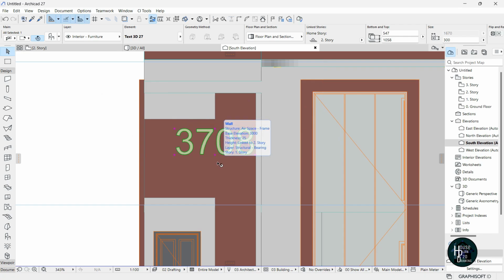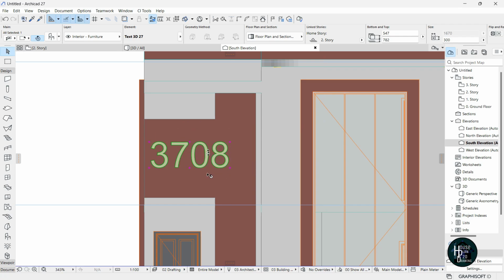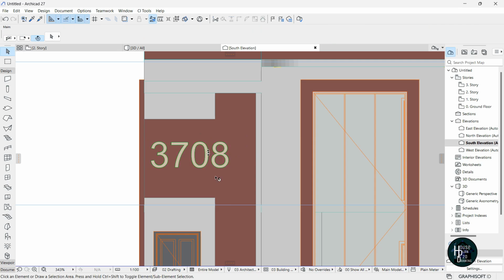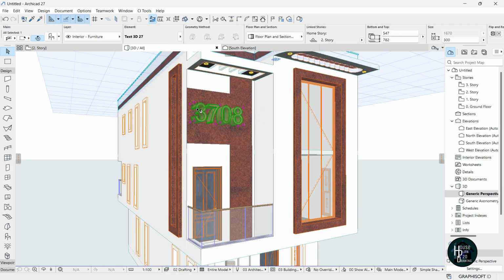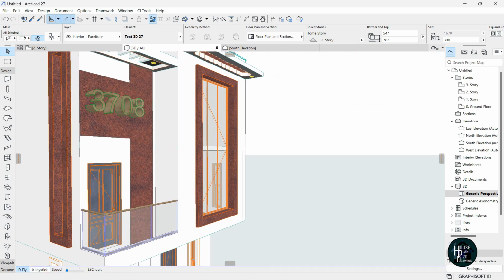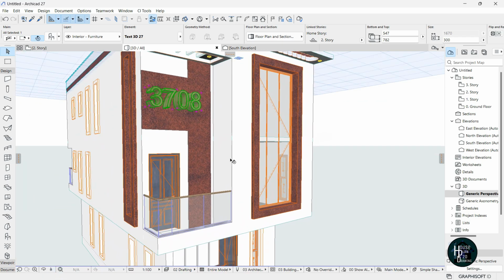Okay, now press Ctrl+D on your keyboard, click this 0 and try and move it to be at the center like this. Once you accomplish this, go to your 3D view. Now you're going to be having the text being shown like this. You can also decide to reduce this.